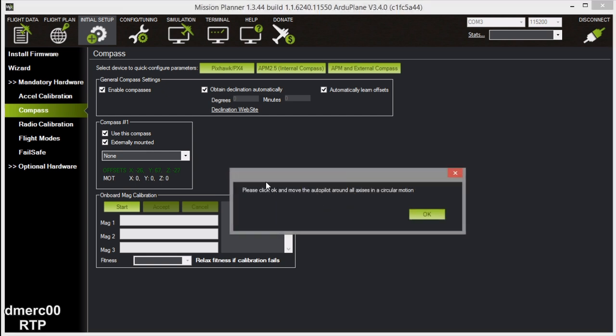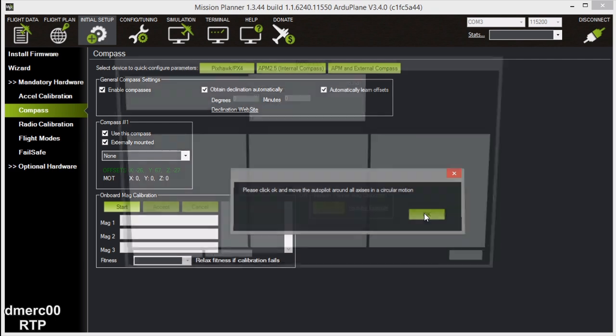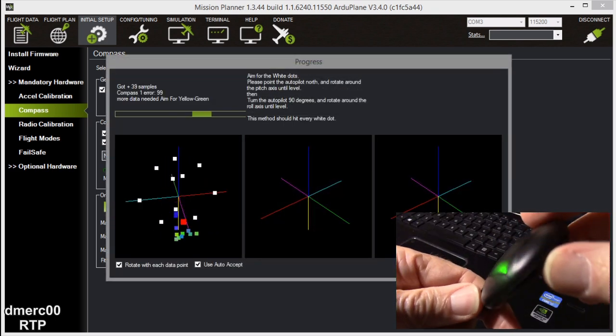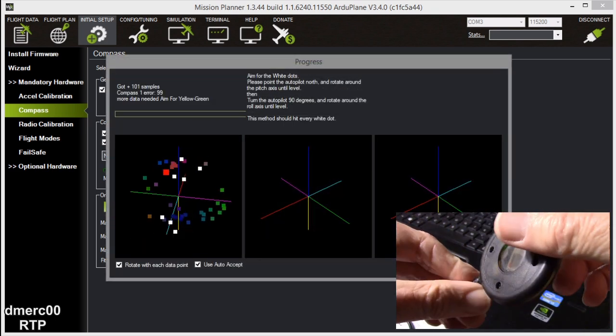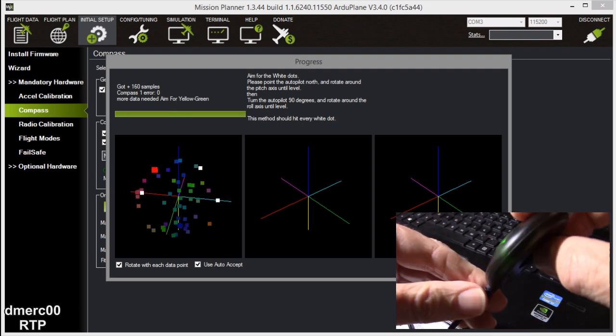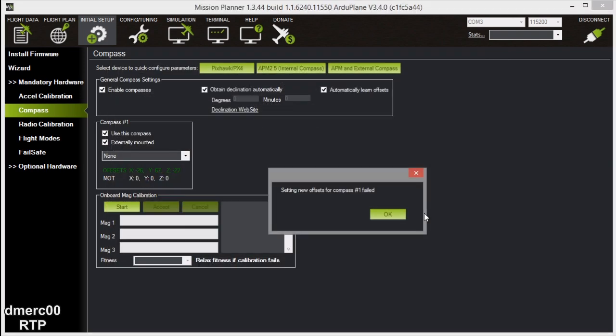Okay, please click OK and move the ArduPilot around in all the directions basically. Okay, so I'm just moving it around with my hands. Notice we're not moving the APM because it's an external compass. Okay, so the setting failed to write, but we can still take care of that.